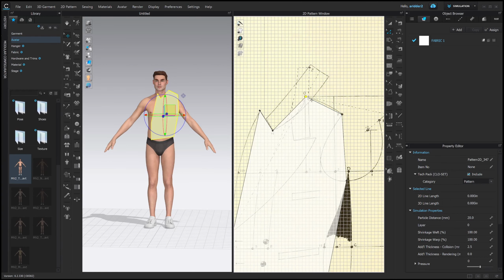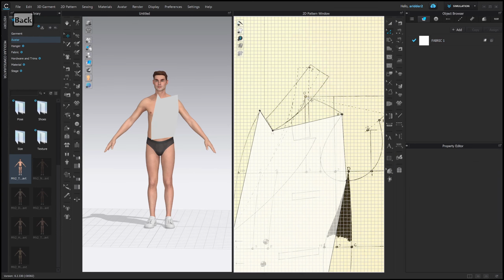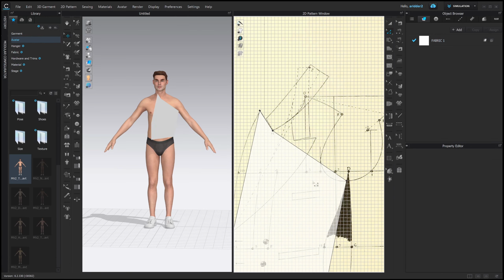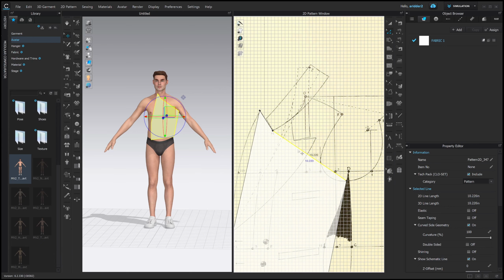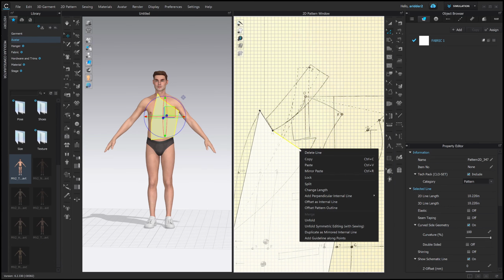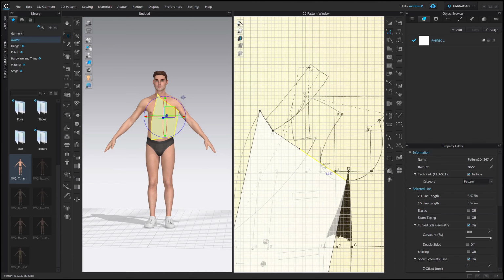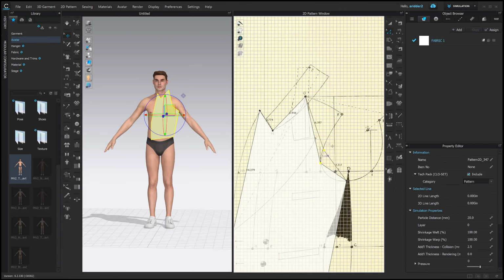If you click on a point and you press backspace, it'll delete it. You can also right click a point and click delete if that's easier for you. If you want to add more points, click the line, right click and split. You can split in a few different ways, but we're going to move that point anyway, so just clicking split will add another point that we'll click and move around. All right, so that's the Z tool or the Edit Pattern tool.